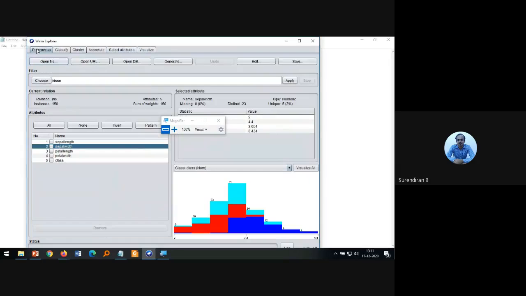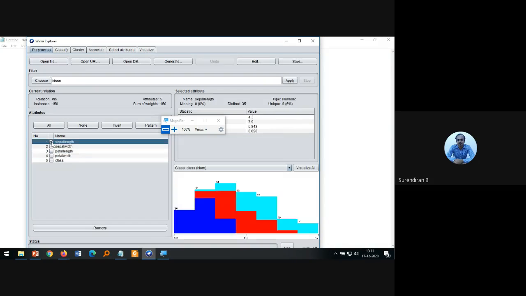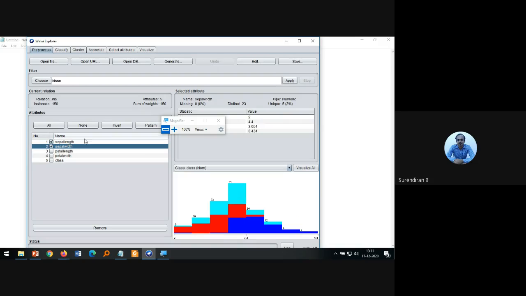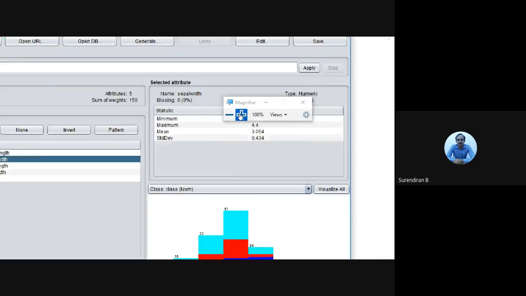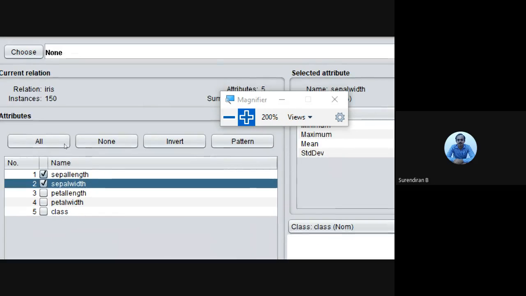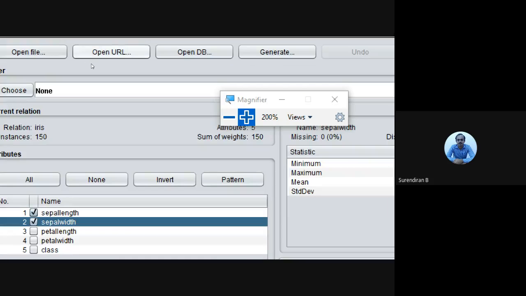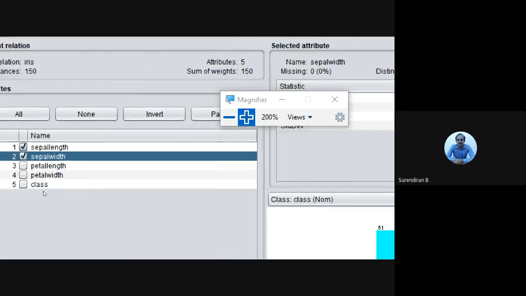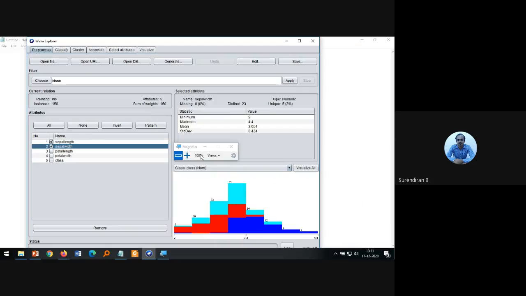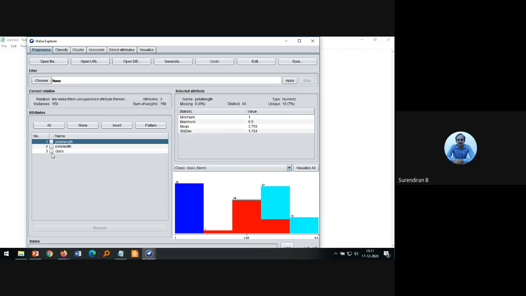Let us go to pre-process. We have to select only petal length and petal width. We remove sepal length and sepal width, since these two are not required. Zoom out, and remove here. So now we have only two features and one class variable.